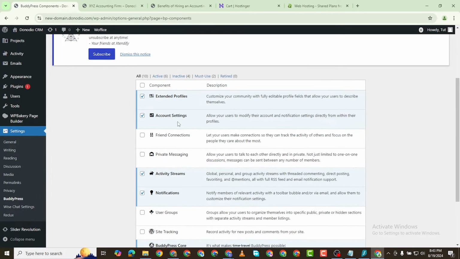This is actually a community plugin which gives you the ability to create forums, to create communities and things like that. So extended profiles is toggled on, account settings toggled on, it allows your users to modify the account and notification settings directly from within their profiles. Then friend connections, that's people can make friends, let your users make connections so they can track the activity of others and focus on people.